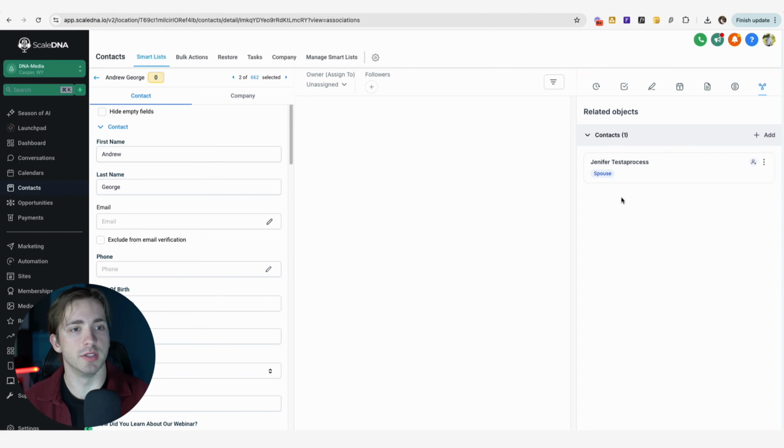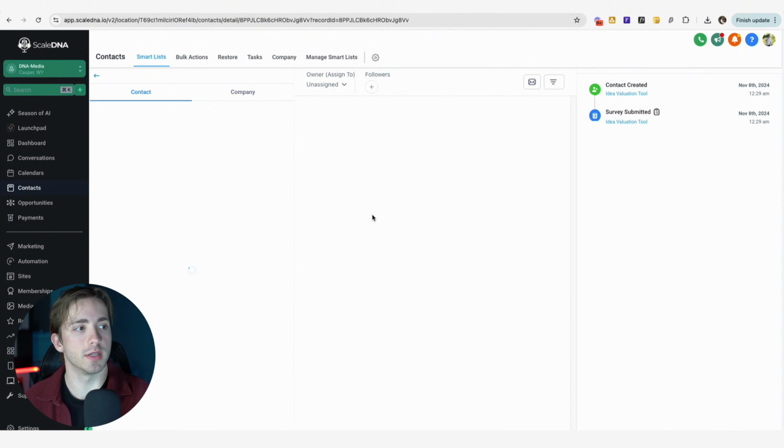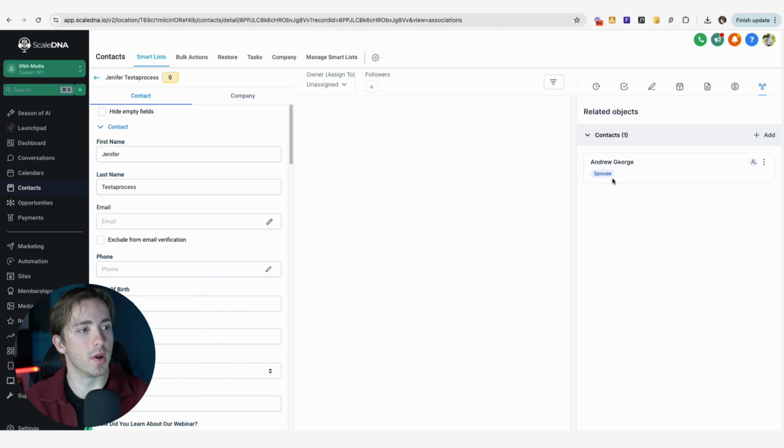Now under contacts, you can see that my contact of Andrew George has been tied to Jennifer Testa Process as spouse. Now that we can see this association, we can actually click on Jennifer and then it will open up her contact card. That association will pop up for her as well. So you can see my contact is in there as that association.